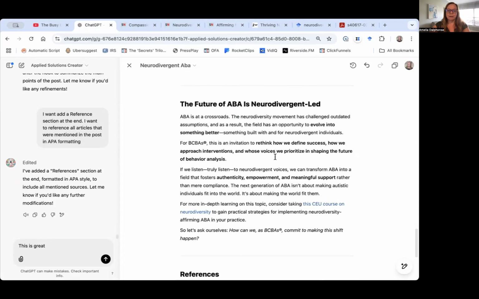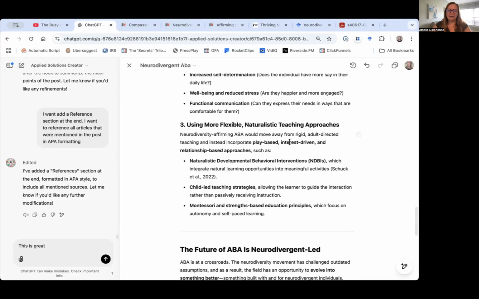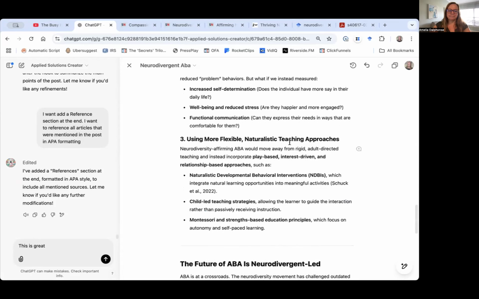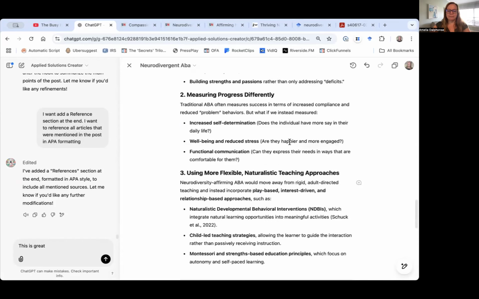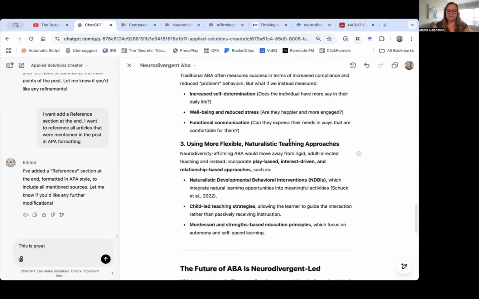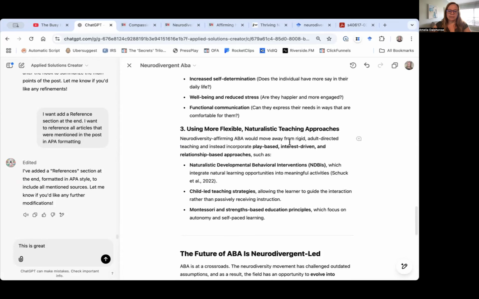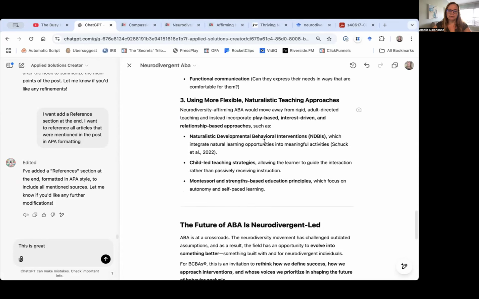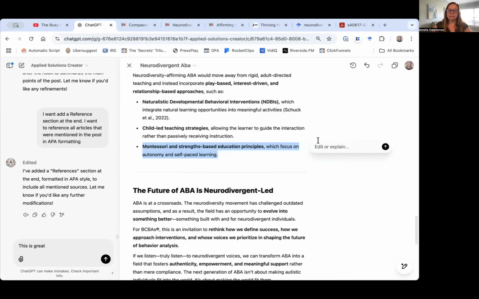I like to recognize and reward the GPT when they do things well. Before I do that, because it may interrupt the process that I want to show you real quickly before we end. Using more natural, so Montessori and strengths-based principles. I don't want to use Montessori, so I want it to edit this part.